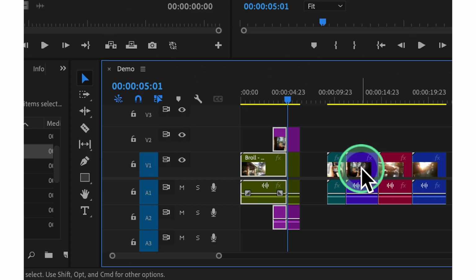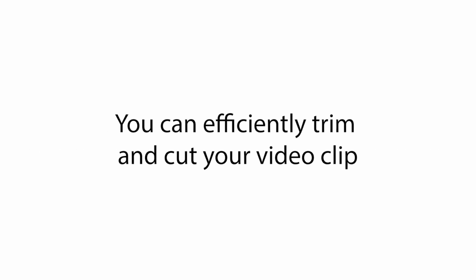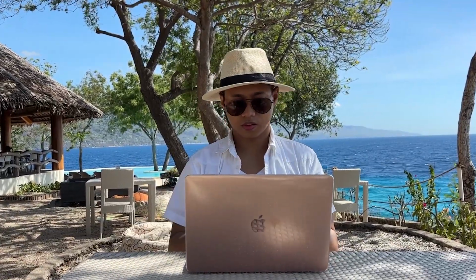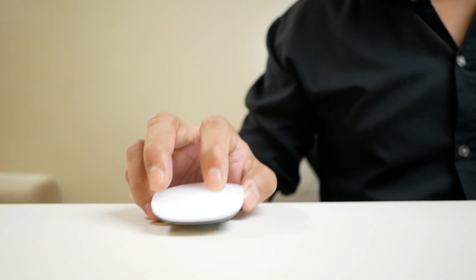Now, whenever you press number 2 or E while editing, it will activate the respective tools, allowing for efficient editing with just your left hand. By mastering these tools and shortcuts, you can efficiently trim and cut your video clips, ensuring a smooth and seamless editing process. Remember that trimming and cutting is like sculpting clay to create the perfect sculpture, except our medium is video.